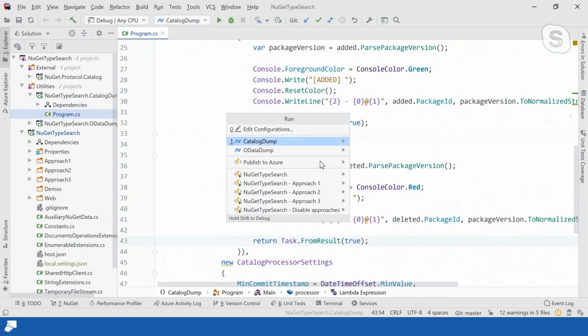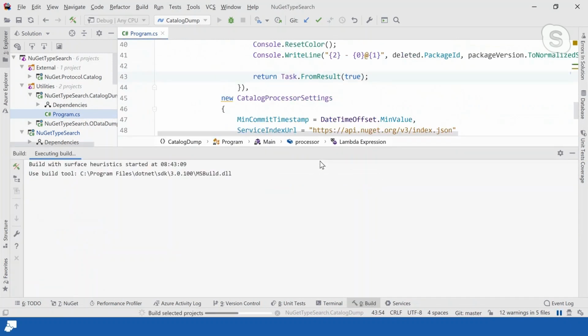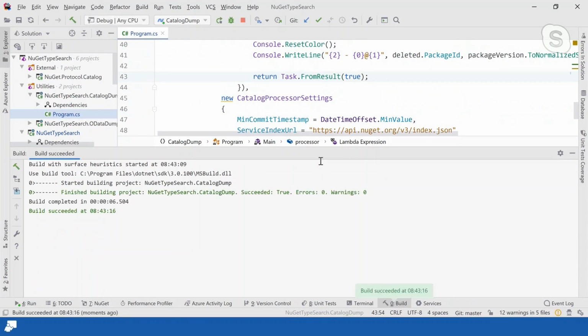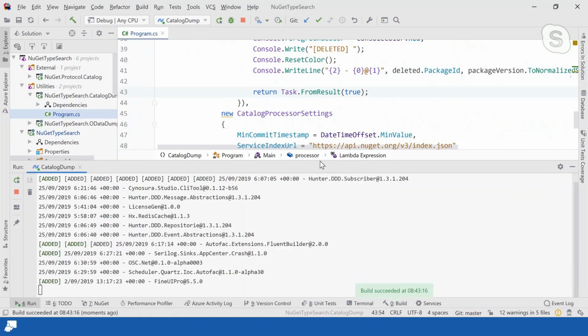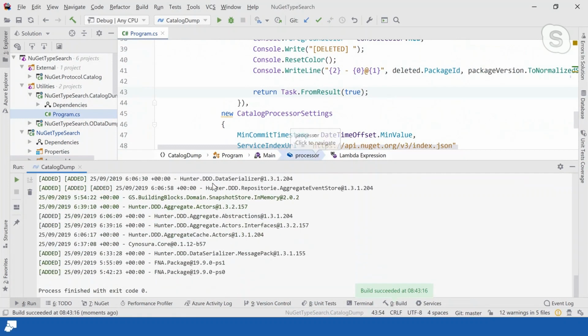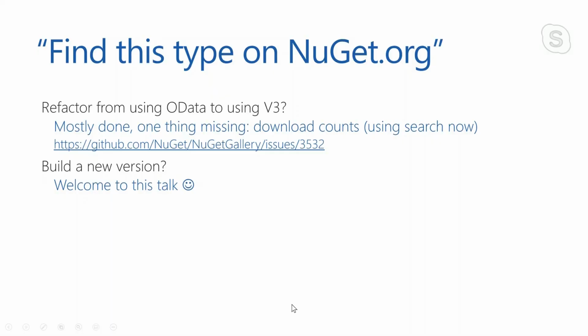And if we run this one, we will see that we get the packages from NuGet.org from the last 1 hour. So let's quickly run through this. This is usually pretty fast because it doesn't really have to query NuGet. It just points at a certain JSON file, parses the JSON, and starts outputting data. So in the last 1 hour, a number of packages were added, apparently. Right. So find this type on NuGet.org in ReSharper and Rider.